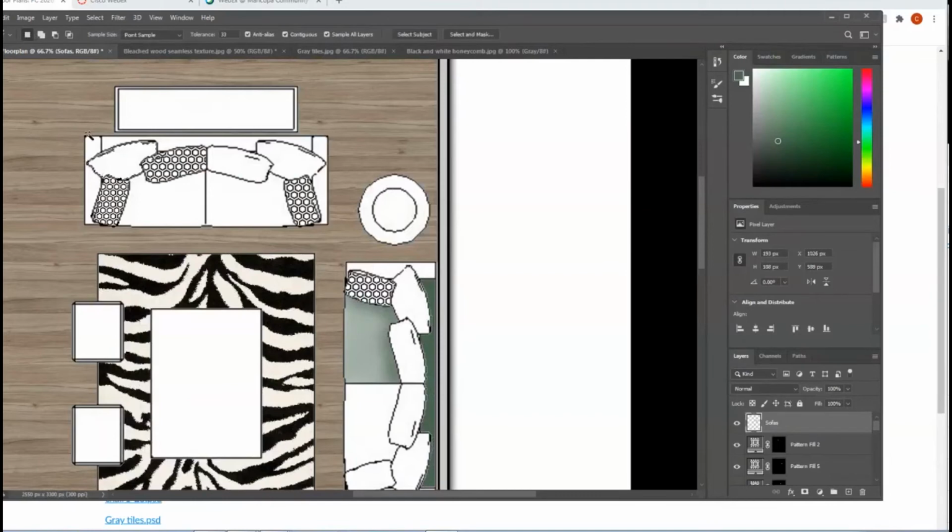So let's say you want this pillow to be gray. And again, you can just drop in the color or you can paint it on. And by painting it on, it looks a little more highlighted at the top, darker. Control D to deselect. So there's you getting a little more painterly.